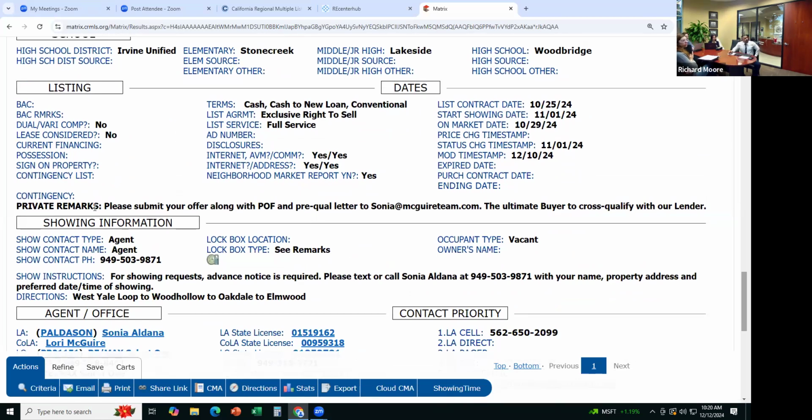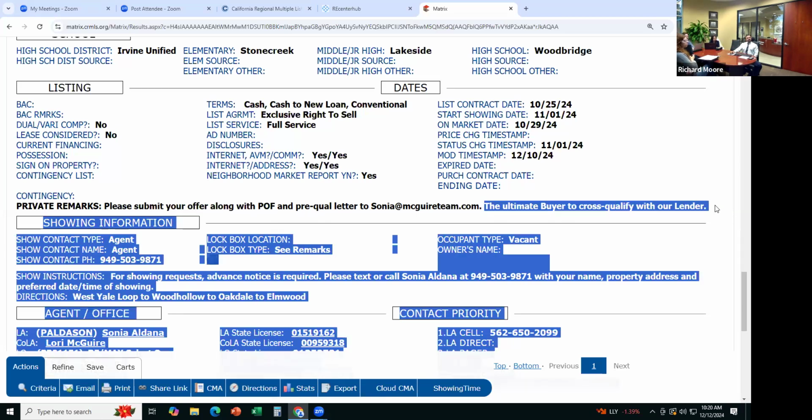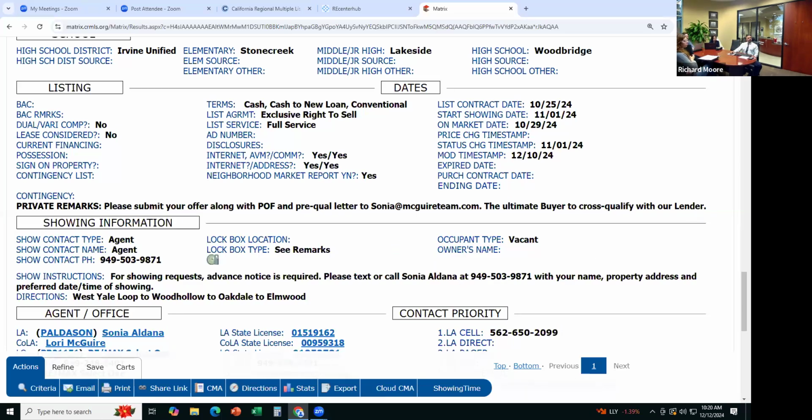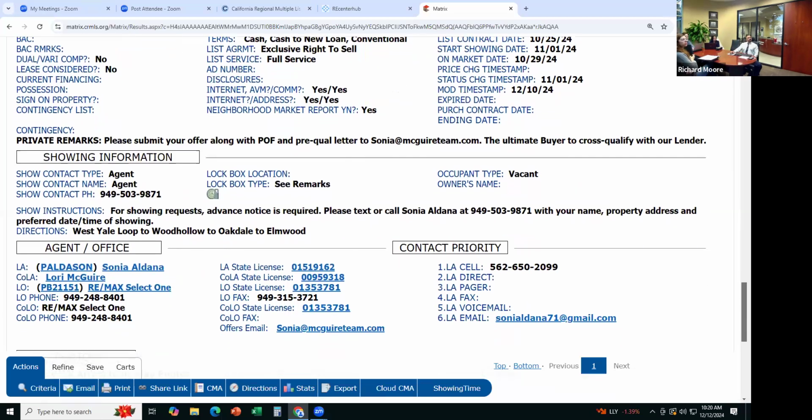This is where the agent is going to type in anything that's here under private remarks. It's not going to show up on Zillow or any other agent website that displays a listing. This is for agents only. Submit your offer, proof of funds, and a pre-qual letter to Sonia, not this Sonia, a different Sonia. The ultimate buyer to cross-qualify. And sometimes you're going to get something like this. They want you to cross-qualify your buyer with their lender, which is stupid.